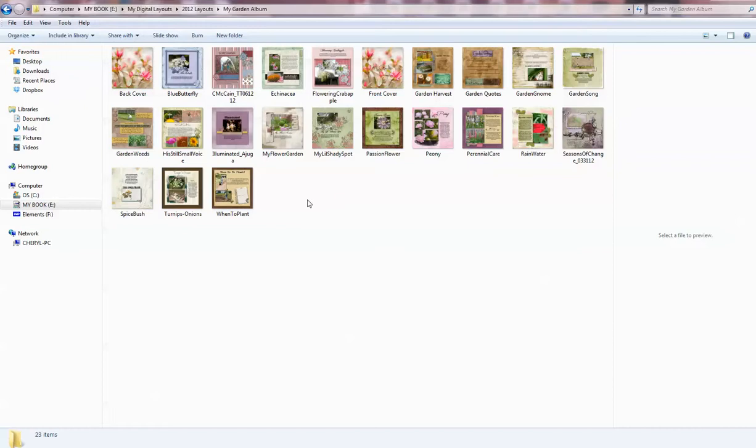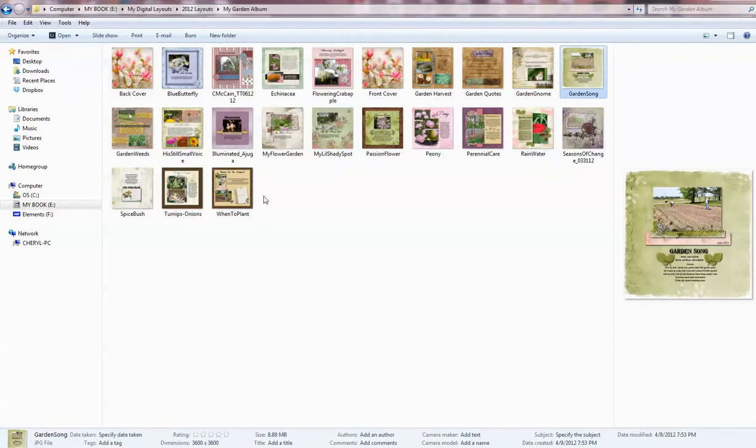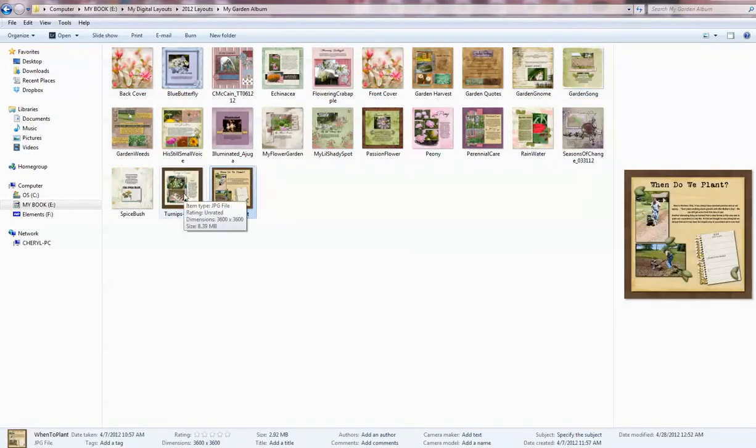And this one is pretty much ready to print. Again, this one I already made my front and back cover. I take pictures of my flowers, and then I also have some in our big garden that we had.